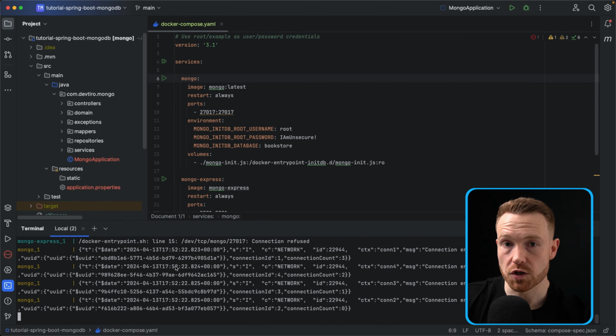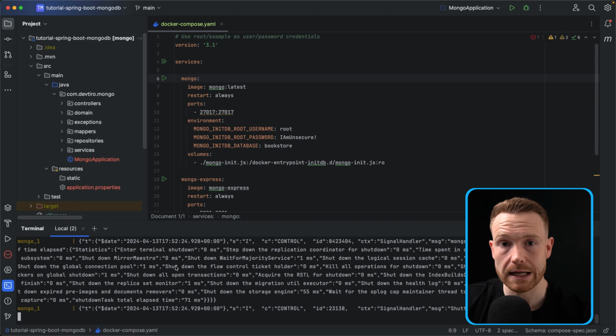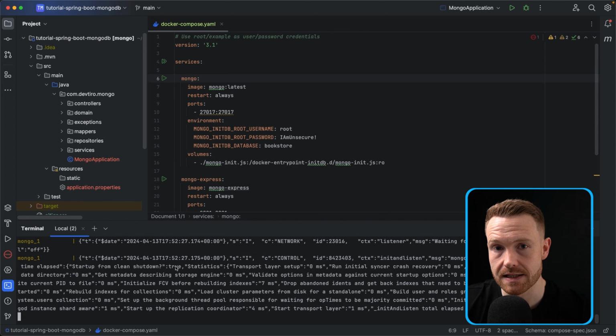Now, if you don't have Docker installed, now is a great time to do that. I'll leave a link in the description below to the Docker installation instructions. All right, with everything started up fine, we now have a running MongoDB instance. Let's see what this project actually does for us.